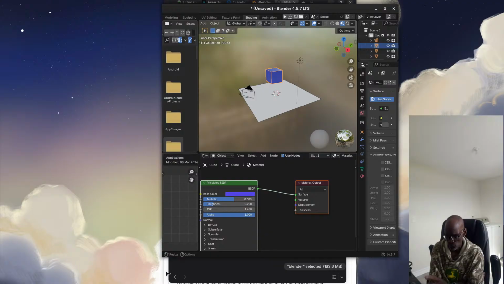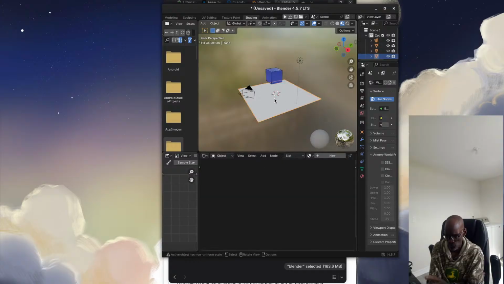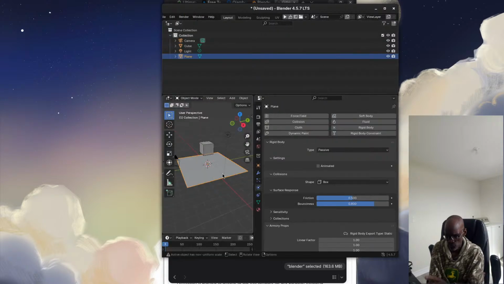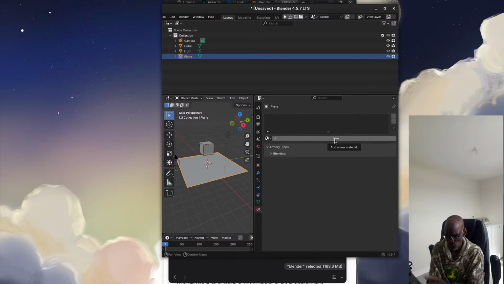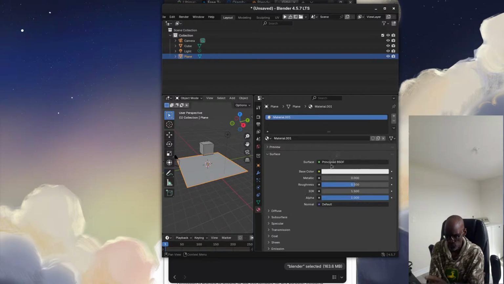Now, I'm going to grab the plane. See, now I've selected the plane. I would also like to add a texture to that plane. So let's go back to the layout view. Here's the layout view. You can also click on material here. You see there's no material, you just click new. There you go. Now it has a material.